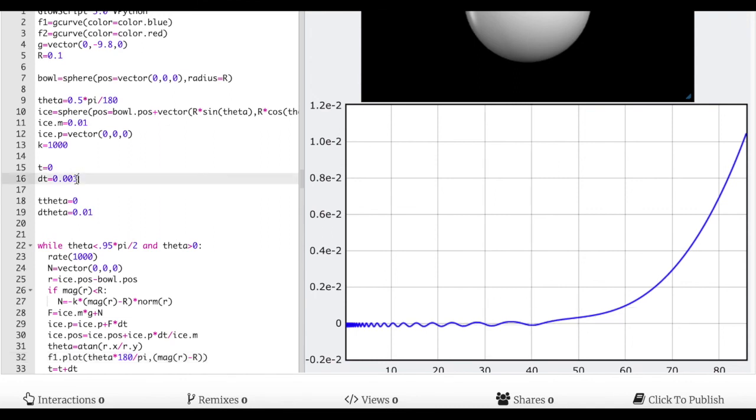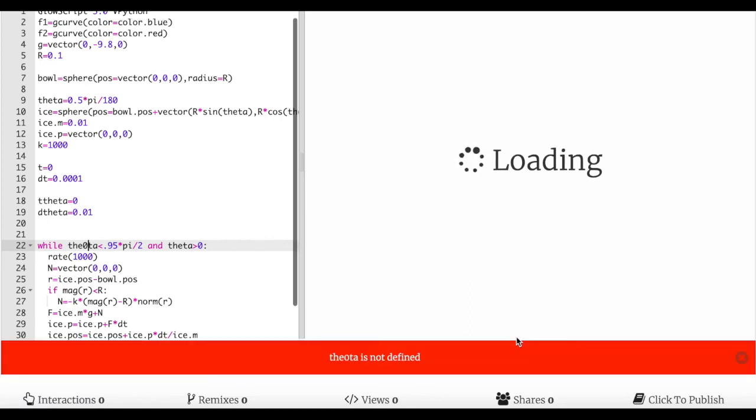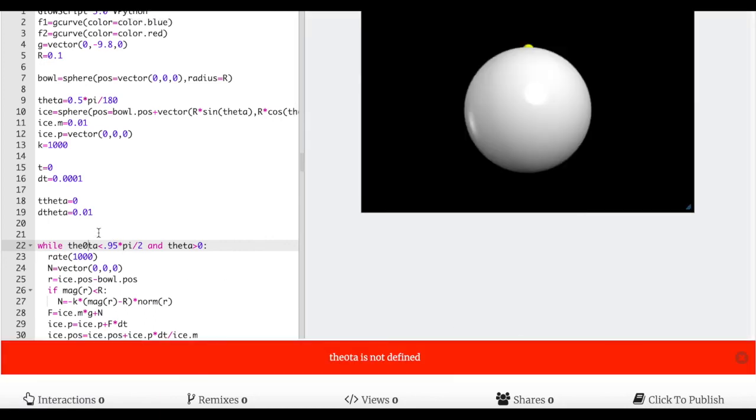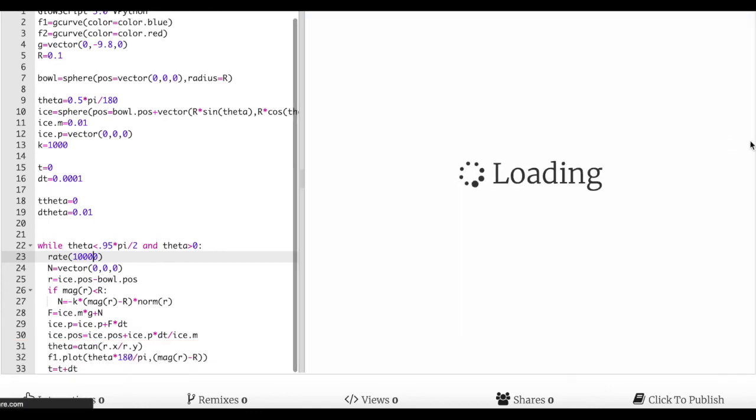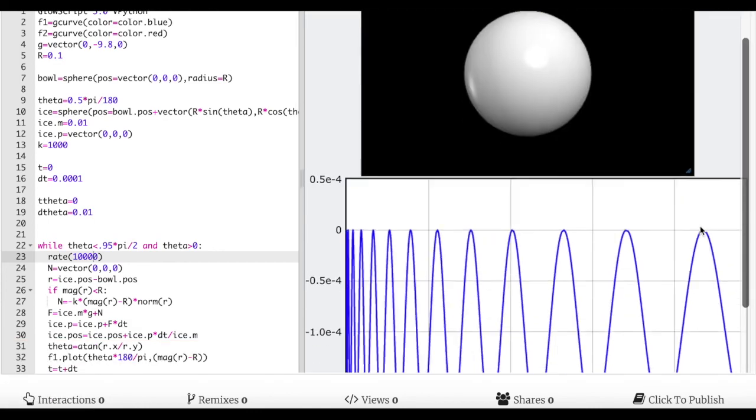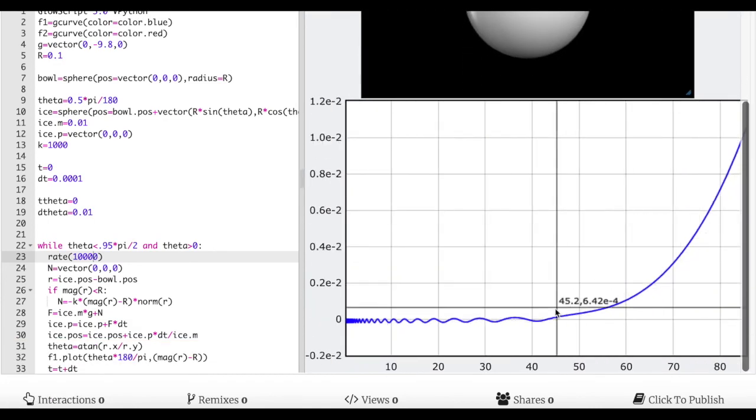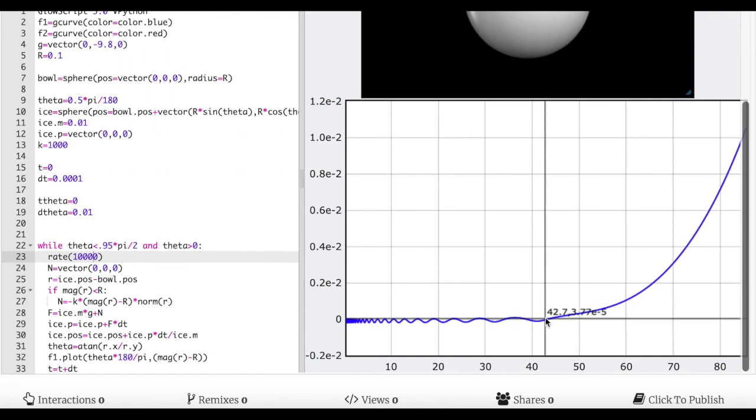So what about this? What if I make a smaller time step, make it run faster, because I don't want to wait forever, and let's see what happens then. Theta, what the heck? How did I do that? I'll put that right there. Okay, so now it looks like it still leaves around the same value. I think it's working. I think I just have to adjust my parameters here.